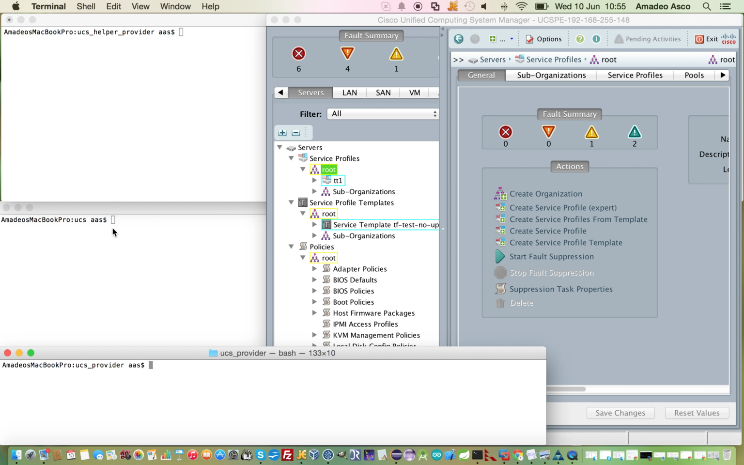Also, I put them into a file because any message going to standard error is captured by Terraform and it doesn't display them. So I'm going to put them into a file, and I tail the file so they will appear in this screen. In here it will appear for the UCS provider and the UCS helper provider, and in here it will be for the standalone application, the UCS helper.